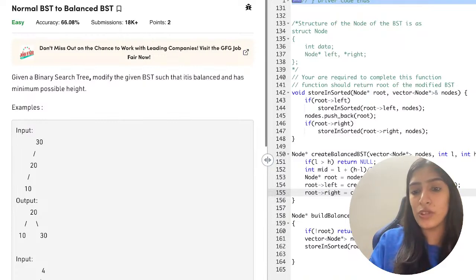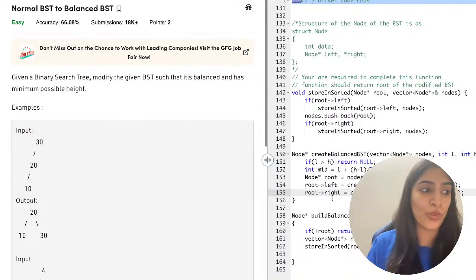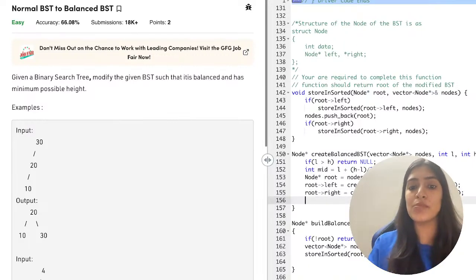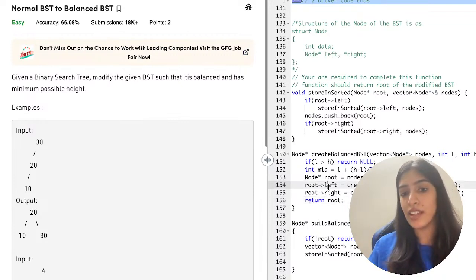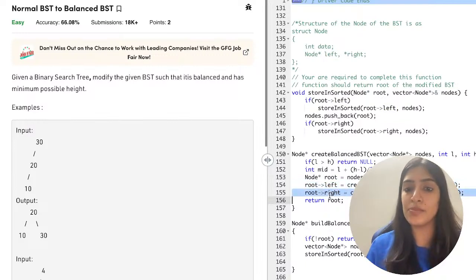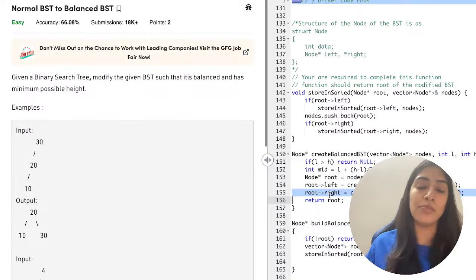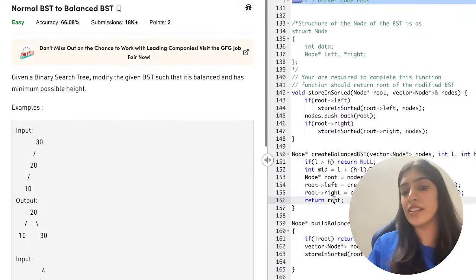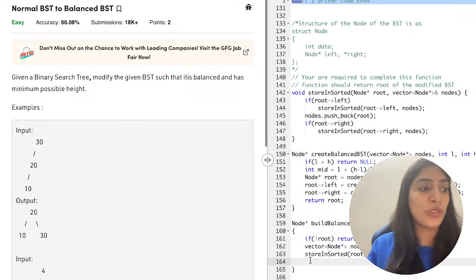So now my lower value is what? Mid plus 1, and the higher value remains the same. So this is root's right. After this, what is my root over here? We have to return that also, right? So this is dealing with the left subtree with the range L to mid minus 1. This is dealing with the right subtree with the range mid plus 1 to high, and we are returning the root over here. Okay, so now what am I going to do?